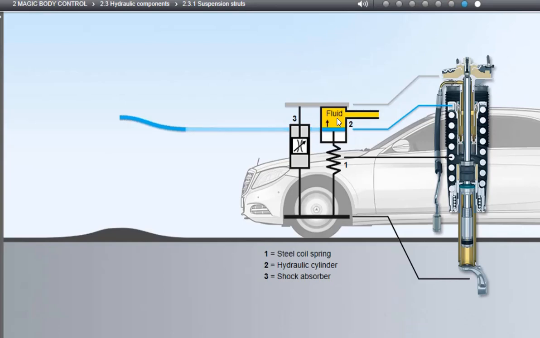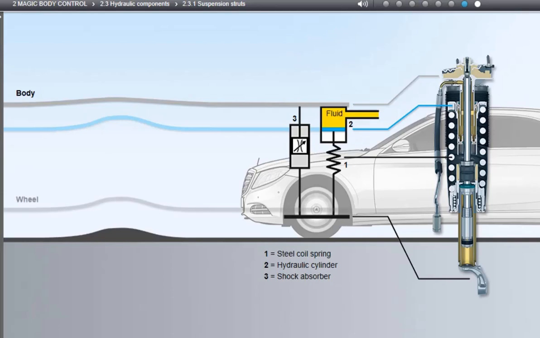On driving onto the surface undulation, the oil first flows out of the hydraulic cylinder because of the accelerated upward motion of the wheel, and immediately flows back in on driving downwards as a result of the downward movement of the wheel. The position of the body consequently hardly changes, and therefore also does not oscillate. Wheel vibrations are absorbed by the shock absorbers and reduced. See the next page for further information.